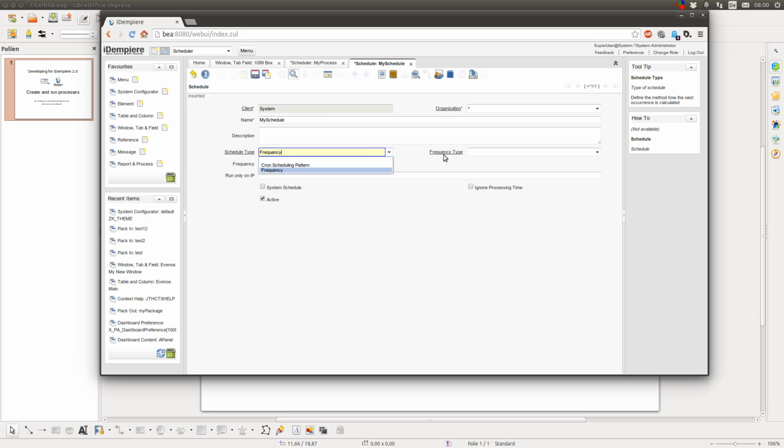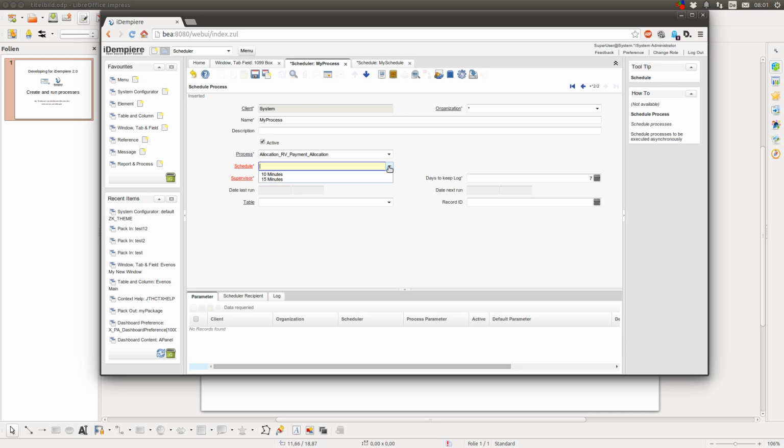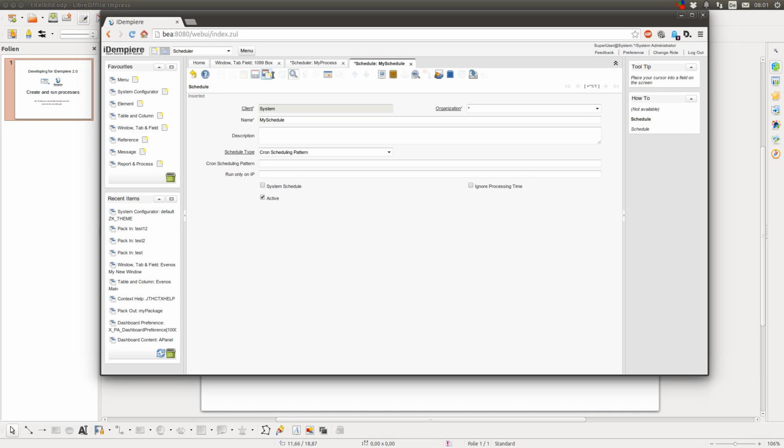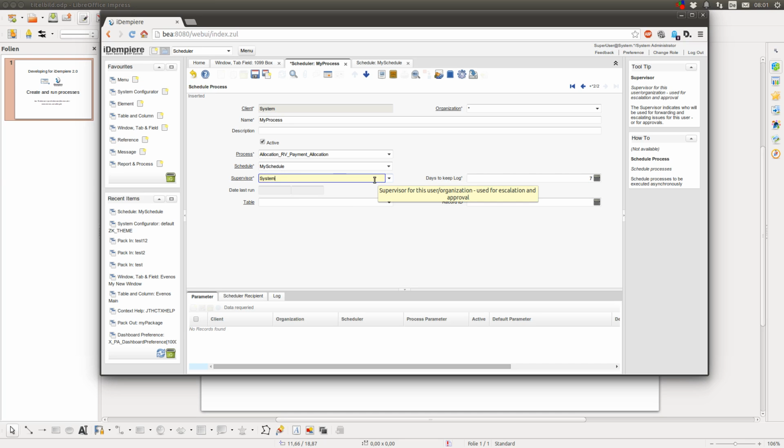Here you can select a frequency, like daily, hourly, minutely, and set the frequency. Or you can even create cron scheduling patterns, like in the crontab in a Unix system, which looks something like this, I believe. Here you can create your own patterns, which you then, I haven't saved it, so save it here, which you then can use for your scheduling, and you can set the supervisor. This is the user who then runs the process, because if you have a process run by a scheduler, then it has no graphical user interface, and therefore you have to provide the parameters here in the parameter tab.